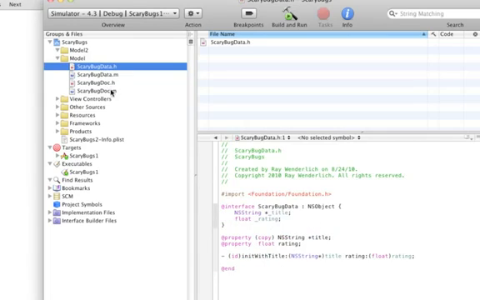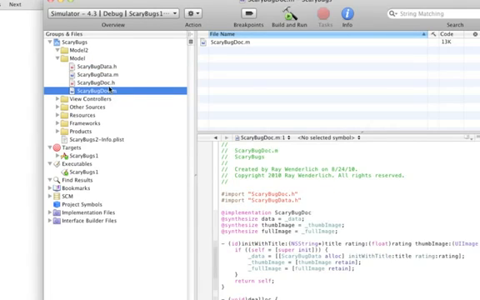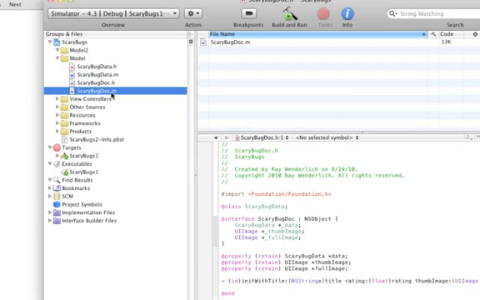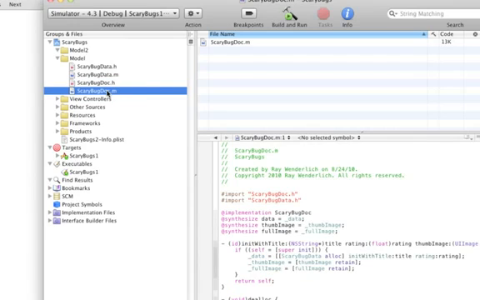Basically you do that and you get ScaryBug.m and ScaryBug.h. And you have to do that again for ScaryBugDoc and ScaryBug.h. Well, you're only creating it once essentially.